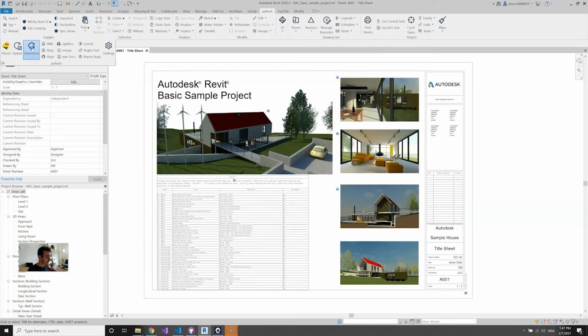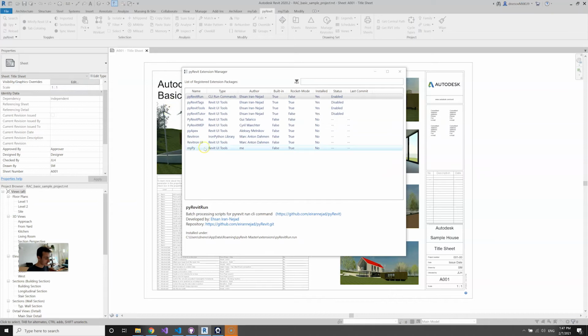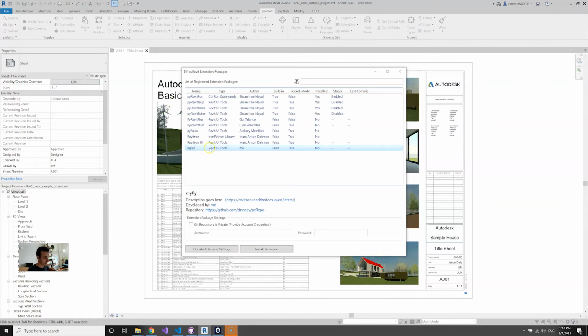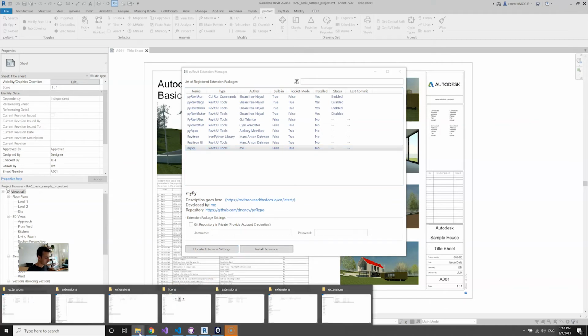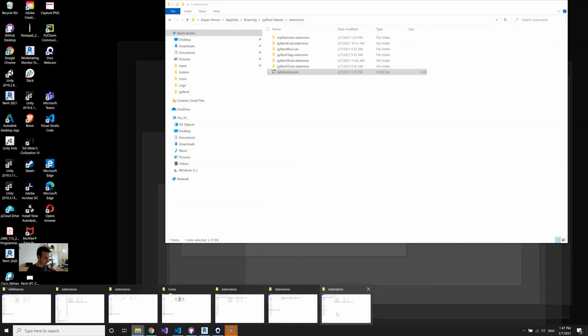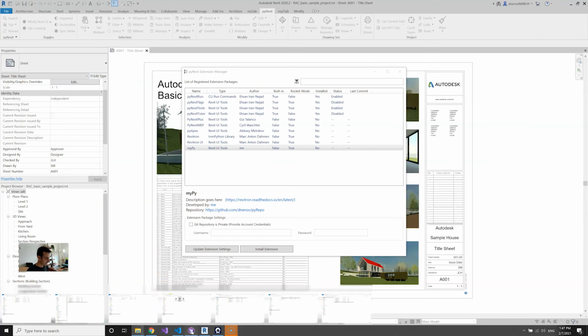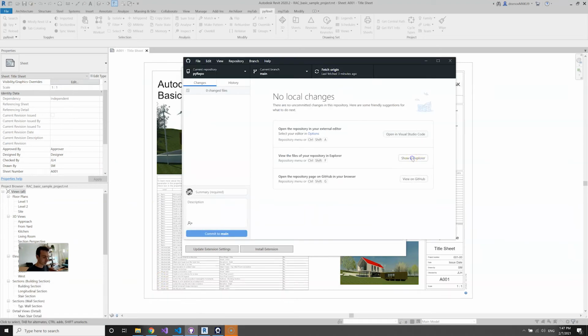Now, going back to Revit and pyRevit, if you open the extensions tab once again, we'll see that there is now a new entry called mypy, that points to the repository that we would like to publish our work in. However, that repository is currently empty. So what we need to do is, let's find the repository and show in Explorer.